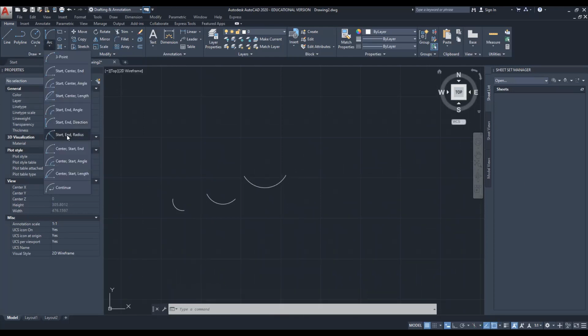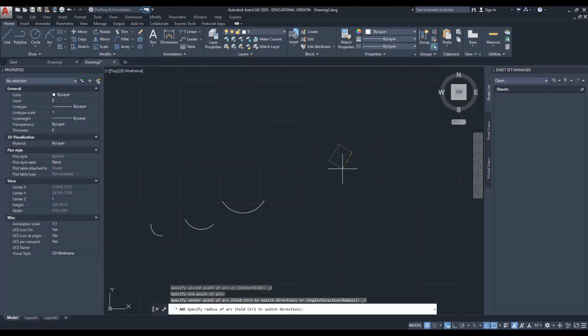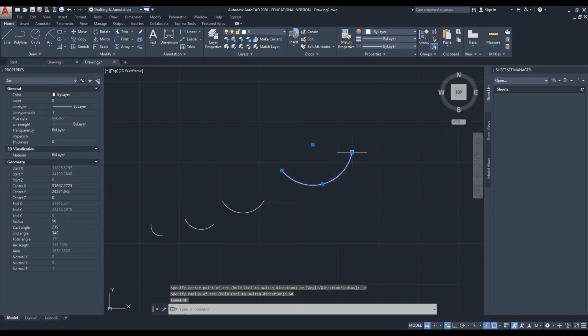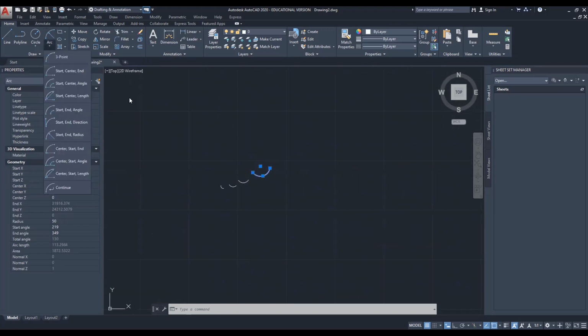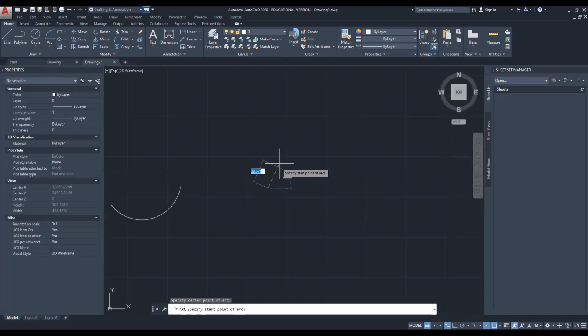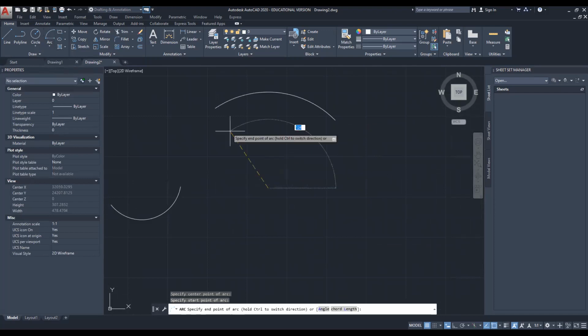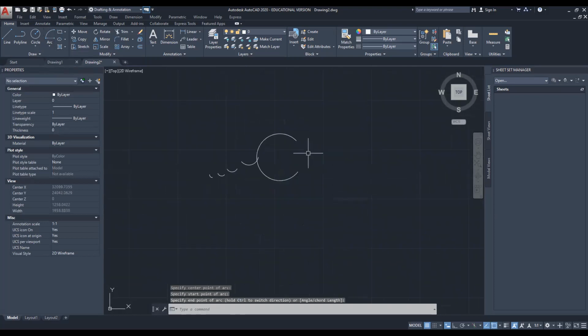And next option is start, end, radius. For that, you have to give the start point, end point, and radius of that arc. I'm giving a 50 radius. So this arc will have a 50 radius from here to here. Next option is start, center, end, where you have to give a center point, an end point, and a start point.